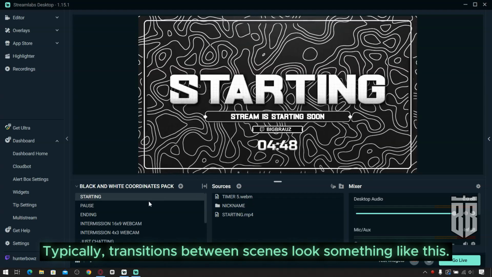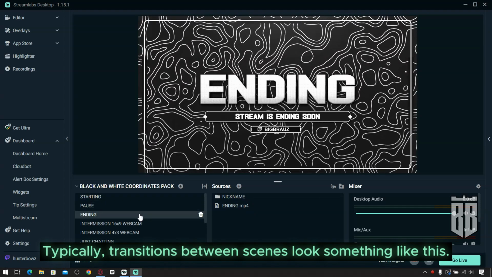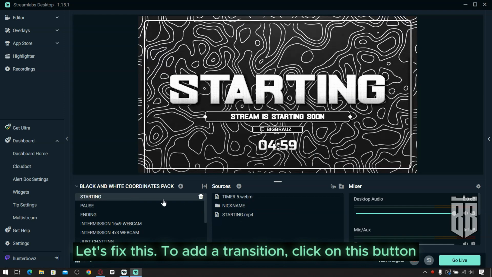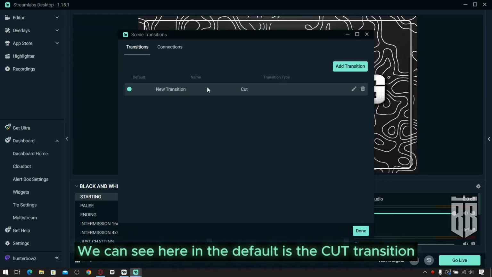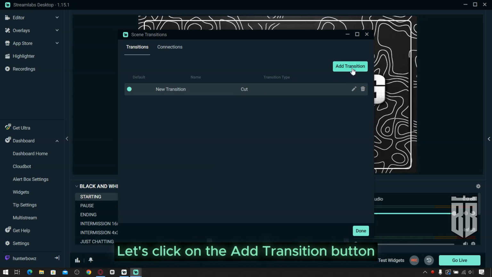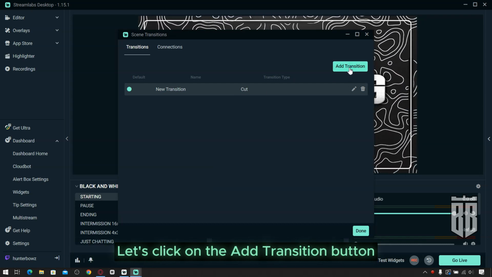Typically, transitions between scenes look something like this. Let's fix this. To add a transition, click on this button. We can see here the default is the cut transition. Let's click on the Add Transition button.